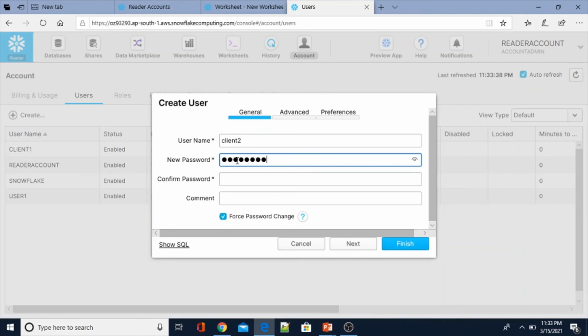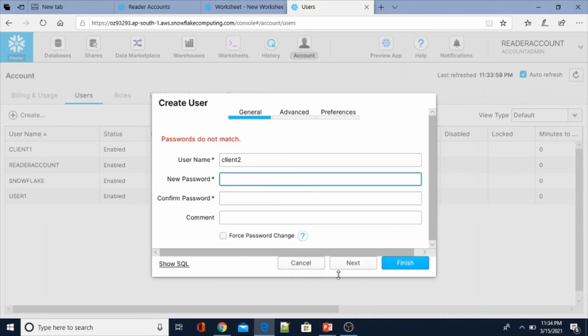Let me provide a password. And this is the option, force password change. The moment you log in for the first time, it will ask you to change the default password, so I don't want that one. If you want to see the syntax for create user, okay, let me provide all the other details. See, the password does not match, so let me provide it again.